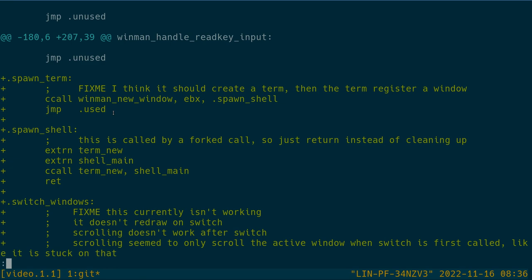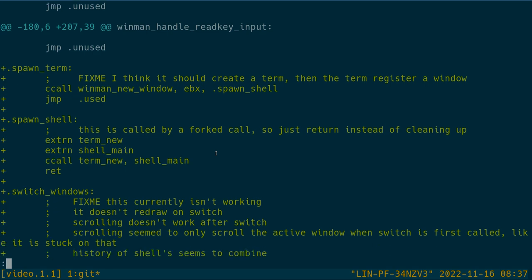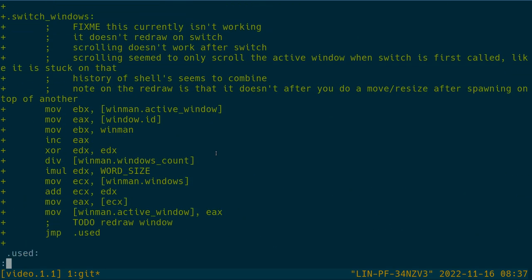I think what I want to do is create a terminal with the shell, but then in the process of creating that terminal, it will create the window and register itself with that window rather than rely on the window manager to do the forking and basically shelling out to the shell. So that's that, and then the switch windows kind of just gets the active window.